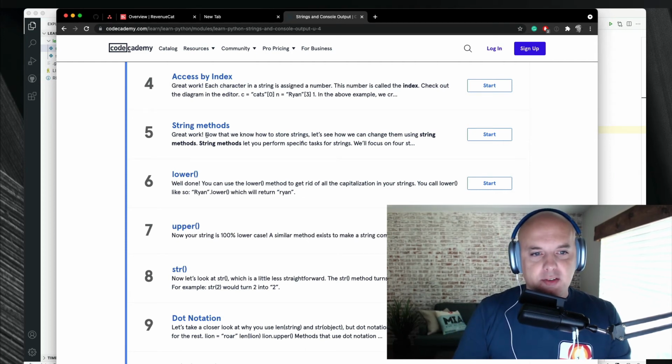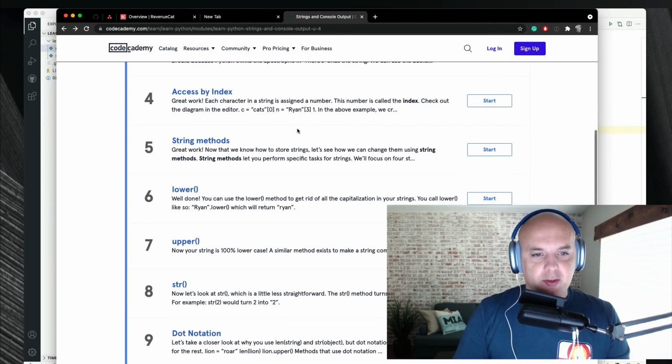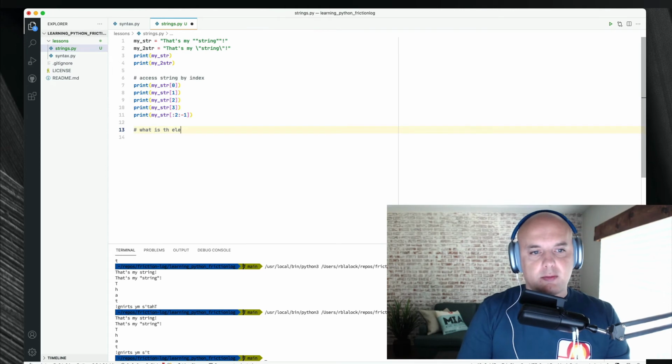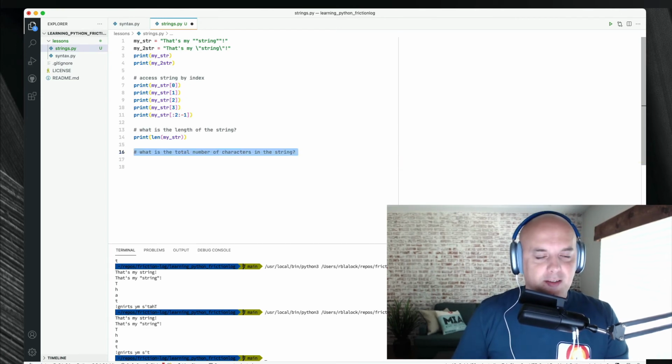We already did some of these string method things, I think, didn't we? Yeah, I think we stumbled upon some of this stuff. Pretty self-explanatory. It's like, what is the length? Oop, help if I could spell length of the string. Boom, length. What is the total number of characters in the string, which should be the same thing. Cool. All right, man, this natural language stuff is so cool.